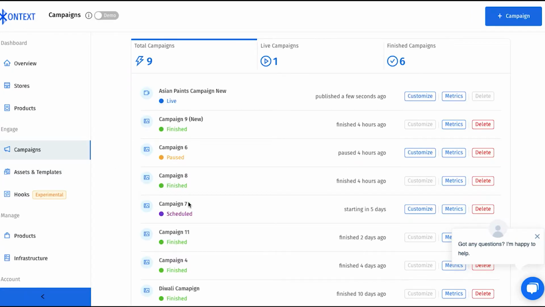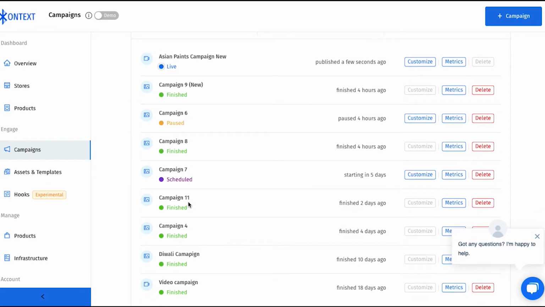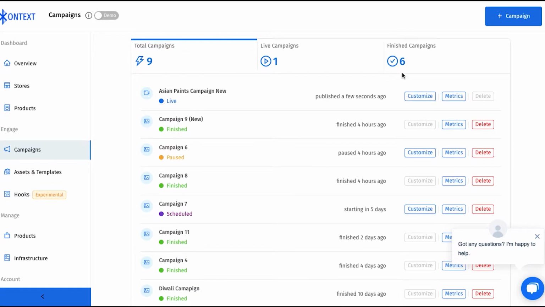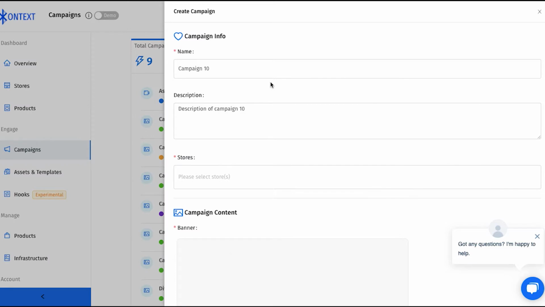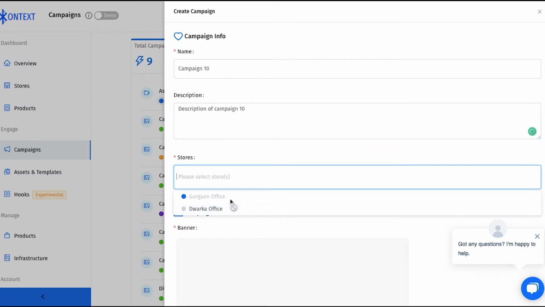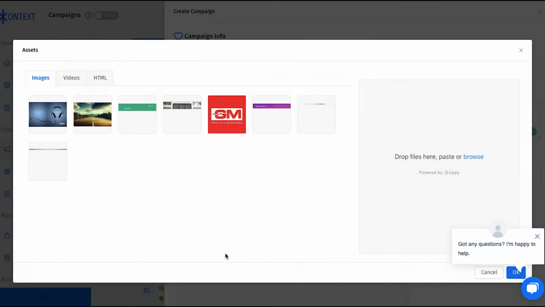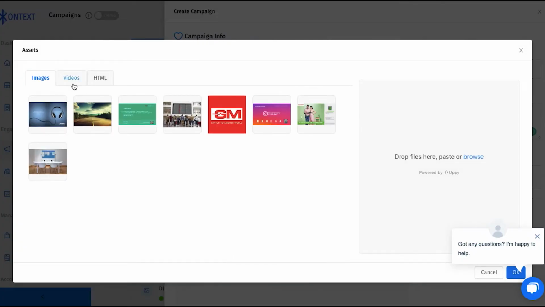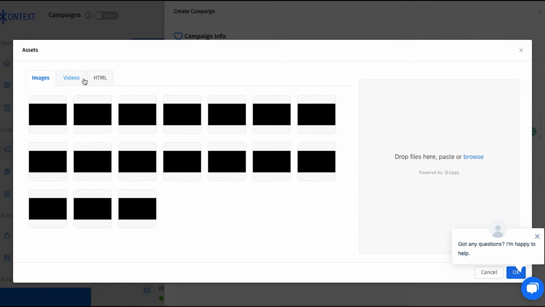Yeah. So as you can see, it gives a complete view about how many campaigns are live right now versus finished, paused, or scheduled for a later date. So creating a campaign is fairly simple. You go into a create campaign mode, you name a campaign, add a description, add the stores to it. Then you select a banner image which pulls out a CMS, which we saw right now. They can select between images, videos, and HTML.